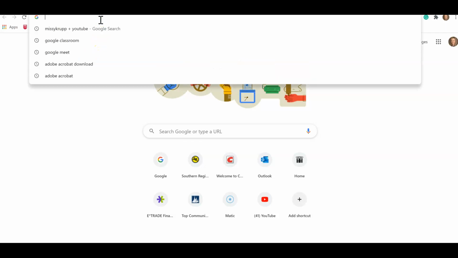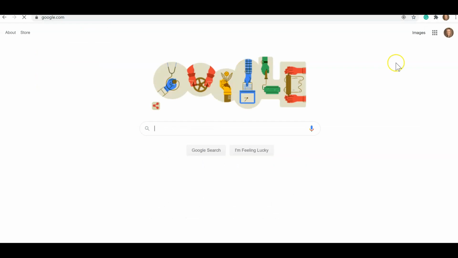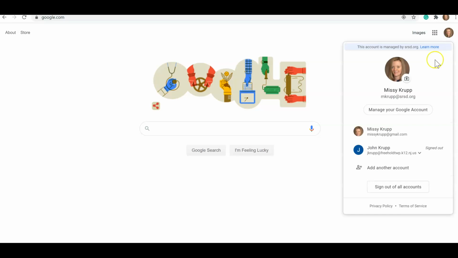So I'm going to go into www.google.com, and in the top right hand corner you should see a sign in button. In the event you're still logged in, you want to make sure you're correctly logged in with the account you want to use. So you're going to click on the top right hand button. Right now I'm logged in as mcrupp@srsd.org, which is what I want. In the event this is not, I'm going to sign out of all the accounts and then log in correctly.